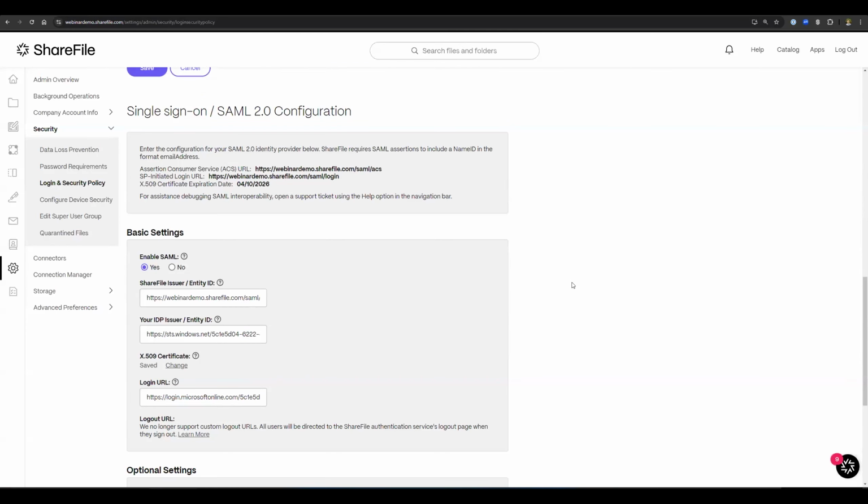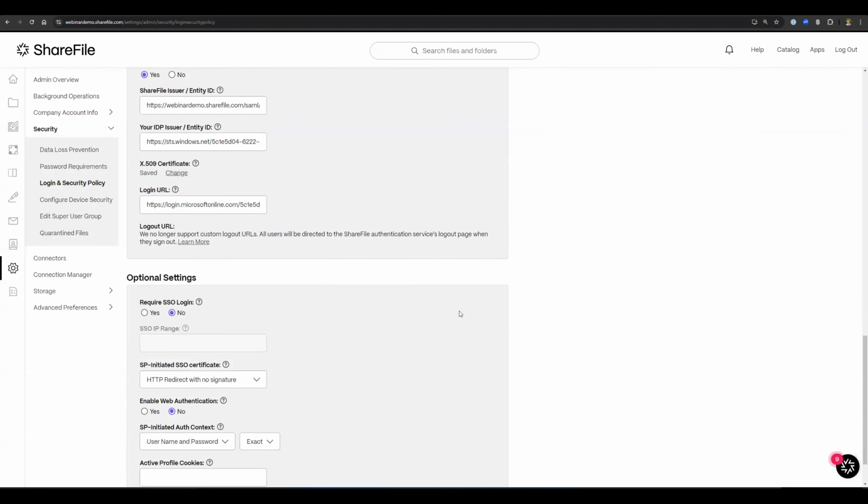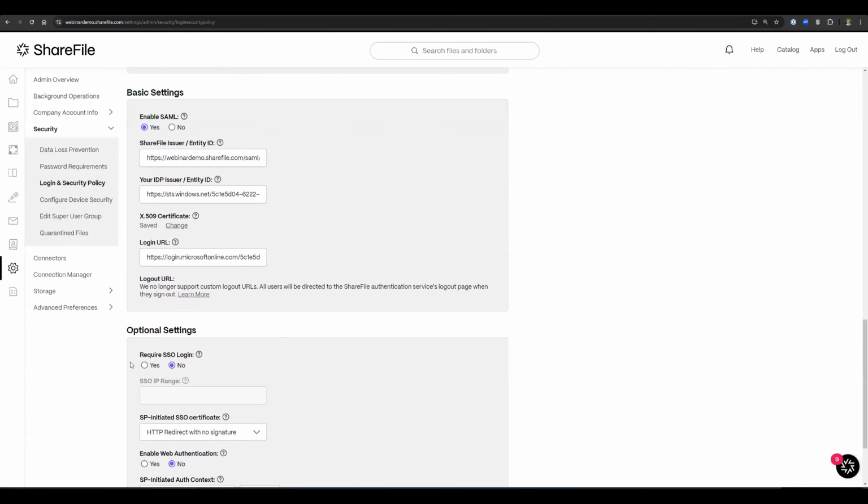Single sign-on. What we were talking about up top was more the password, the native ShareFile login. If you are using an identity provider for your organization and you have a SAML 2.0 configuration, you can apply that here, and we have all the options here. We also have the ability to require single sign-on for employee users.